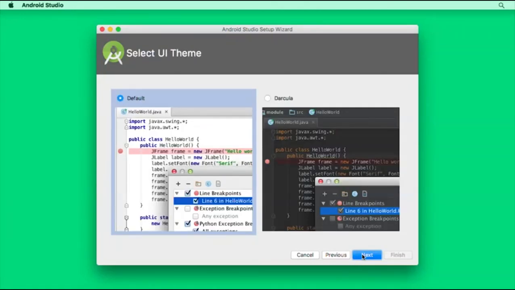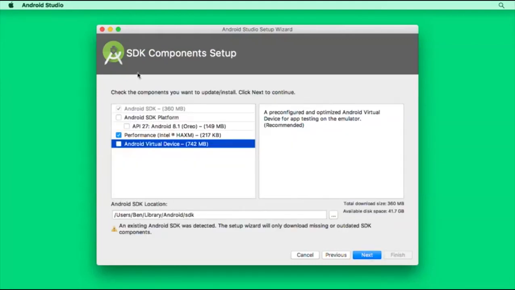Now we can pick our UI theme. I'll keep it as default. And then, when we're selecting our SDK components, I already have the Android SDK installed on my computer, but you'll want to make sure this is checked, as well as the Intel HAXM performance box. And since I'll be running this on a virtual device, we'll want to include an Android virtual device as well.